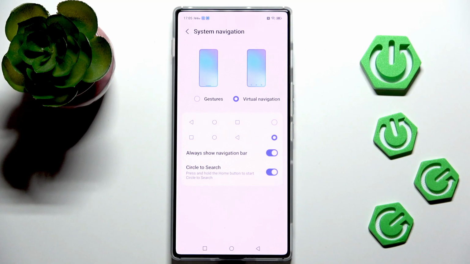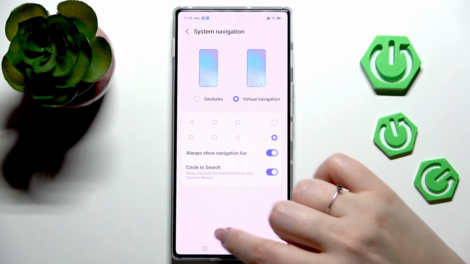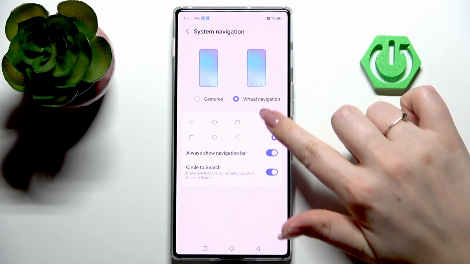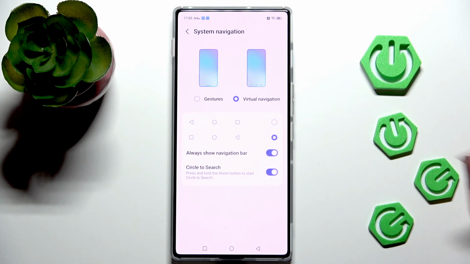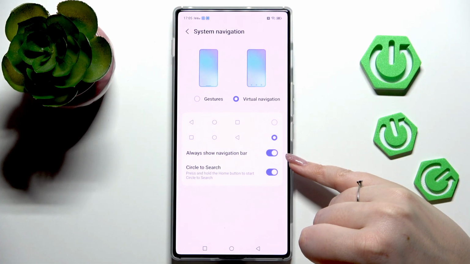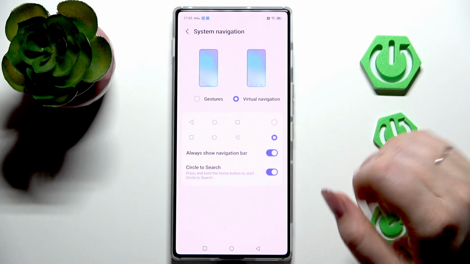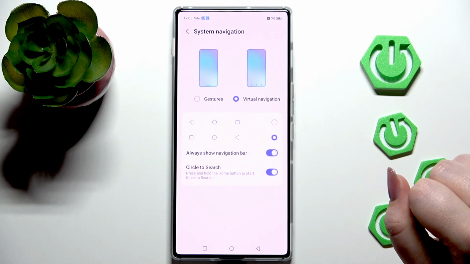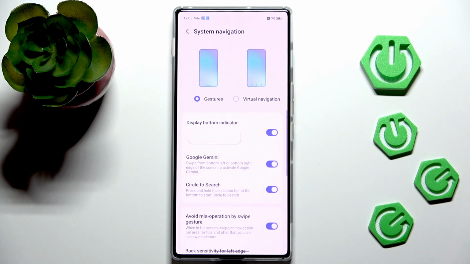So just tap on this option here, and as you can see, your device will immediately display the 3-button navigation: back button, let's say home button, and recent. You can reorder them. So it's up to you which configuration is more comfortable for you. You can decide whether you want to always show navigation bar and whether you want to use circle to search. It's up to you, of course. And if you'd like to set the gestures, simply tap on this option here.